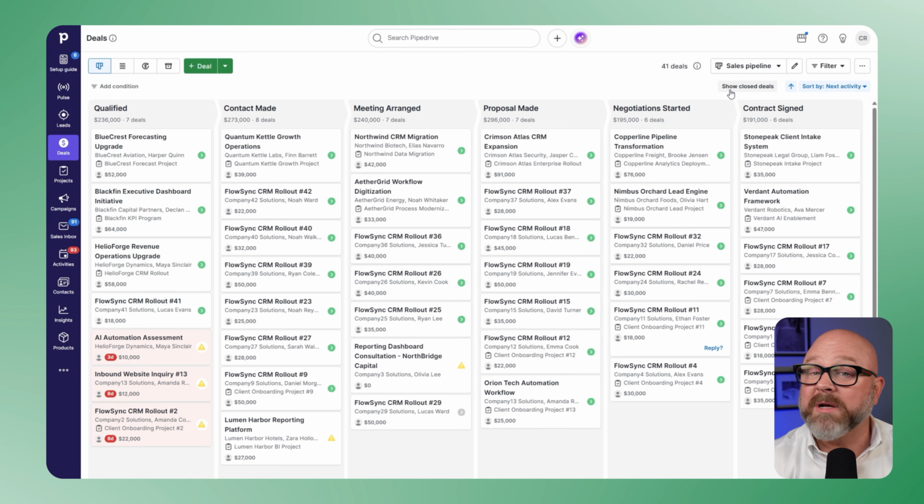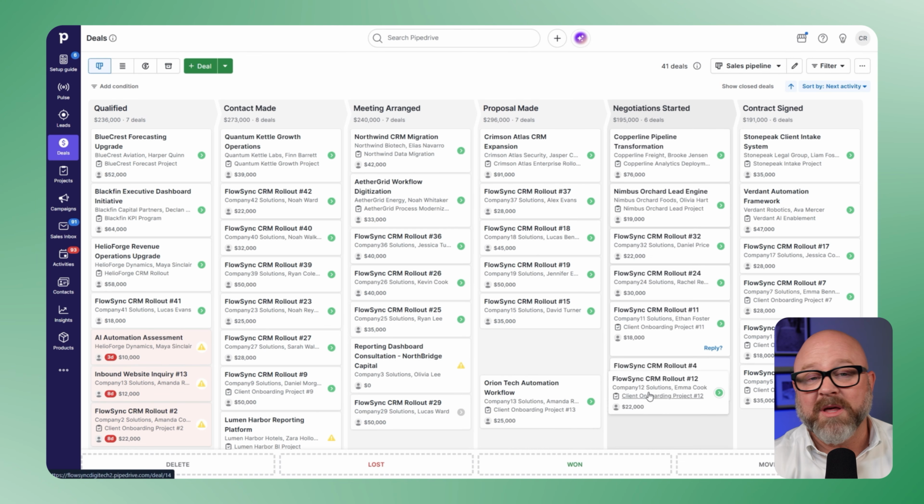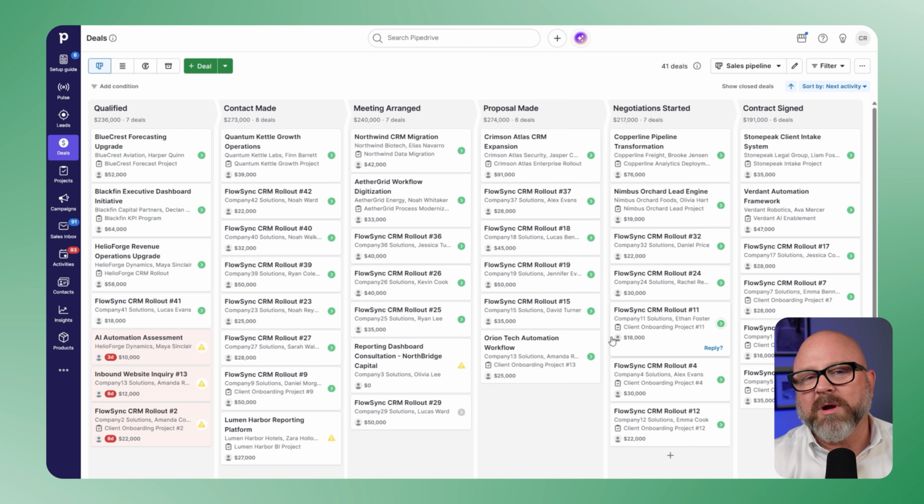This view gives you a clear visual picture of where every deal stands in your sales process, and then you can drag and drop deals from one stage to another directly from here. Most people work from this view on a daily basis, and it is the one we will be using the most throughout this course.